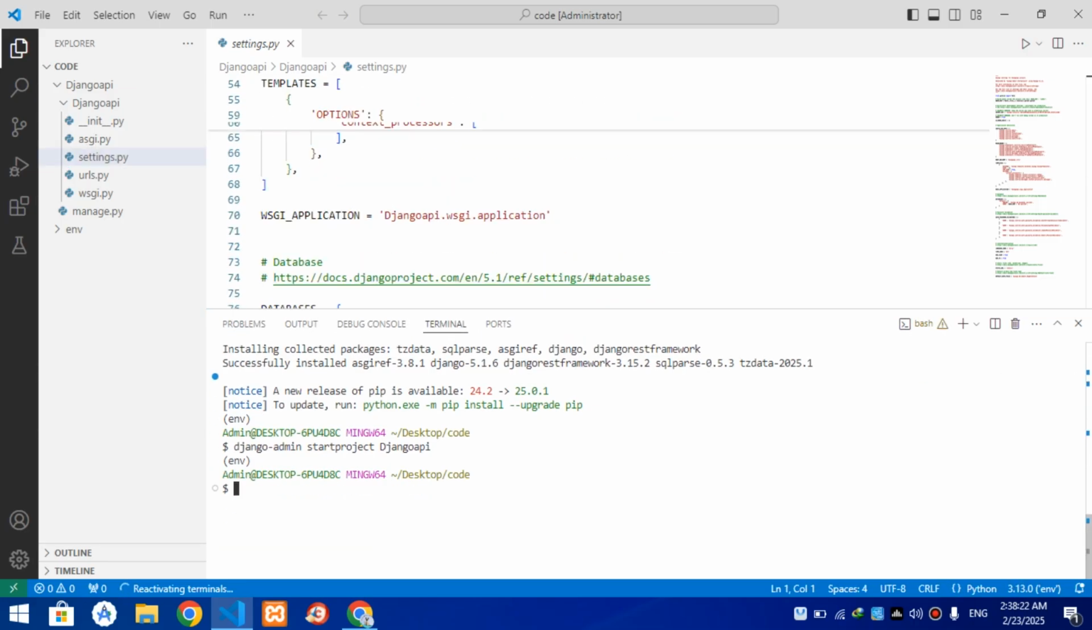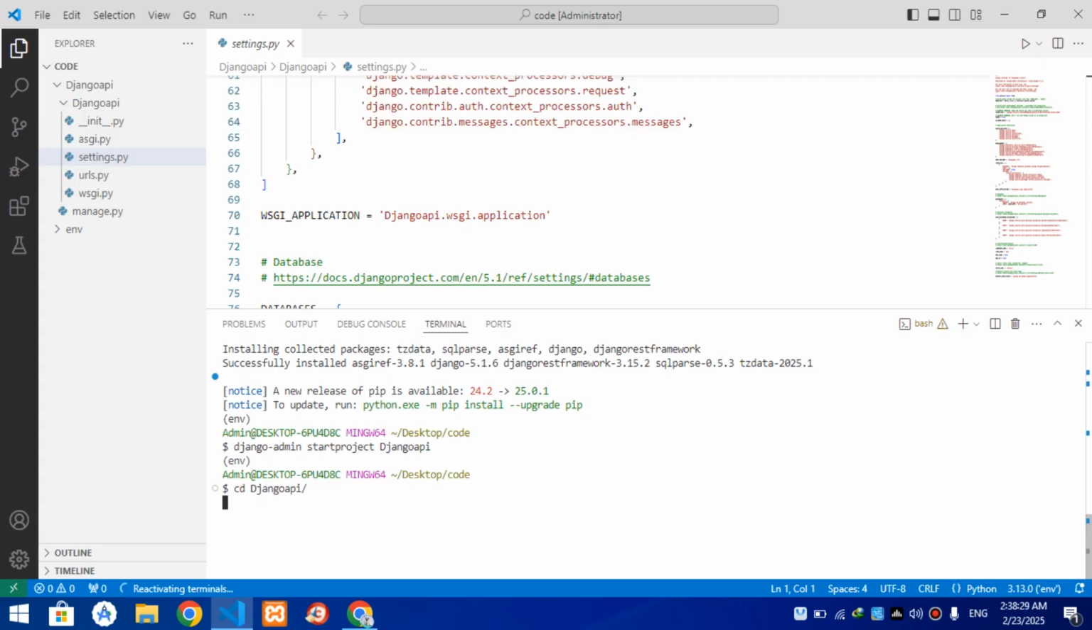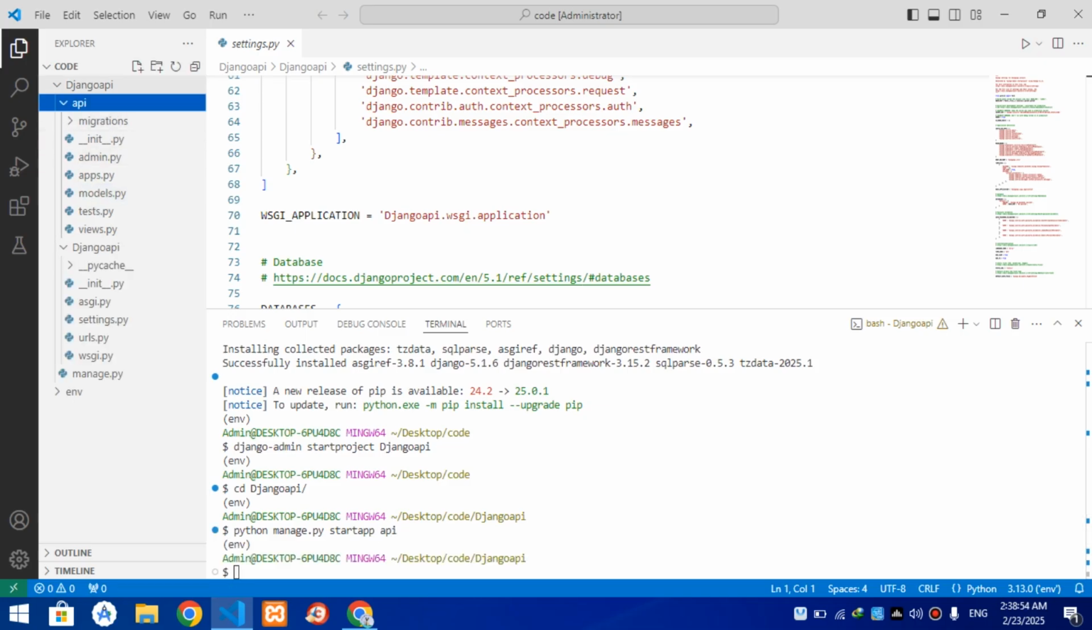So after that, I'm going to go to our Django API directory, and I'm going to start an app. It is python manage.py startapp. Okay, and that is going to be our API. So there is our app.